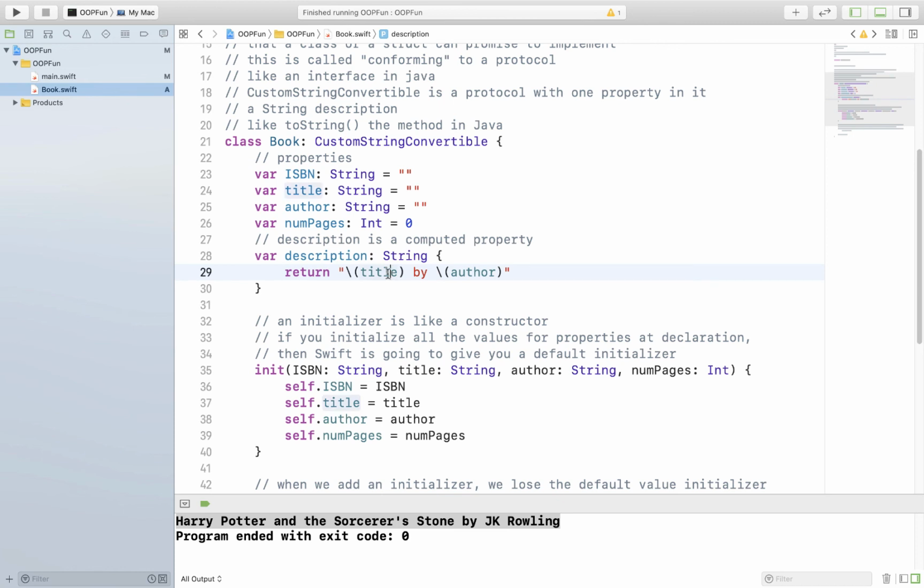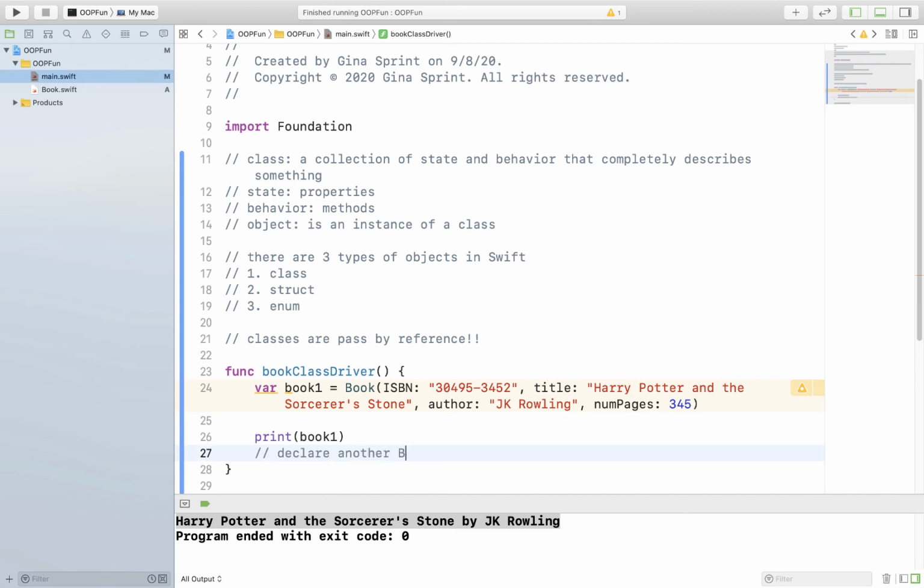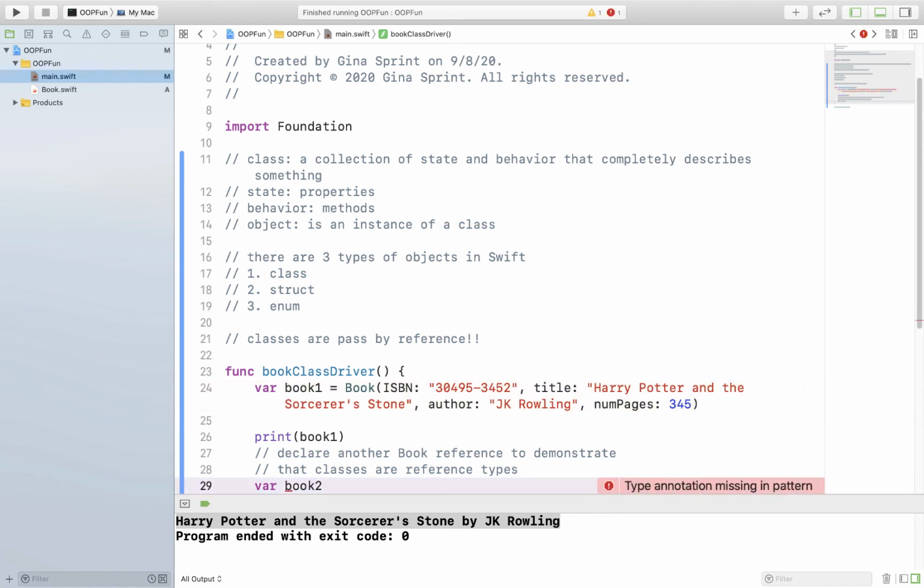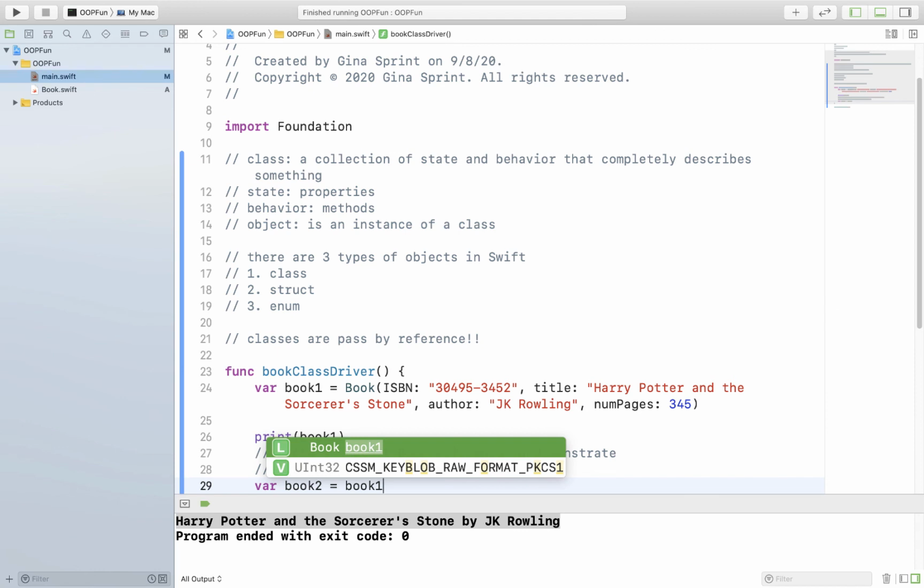All right, so now that we can see inside of our book objects, let's create more than one book object. So back in main.swift, we've got book 1. So we're going to declare another book reference, okay, to demonstrate that classes are reference types. So I'm going to have book 2, which is going to be a book object, but it's not going to be a new book object. It's going to be a reference to an existing book object because I'm going to initialize it using what you might know of as a copy constructor, with book 1.